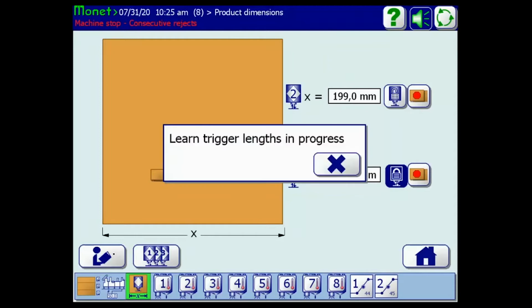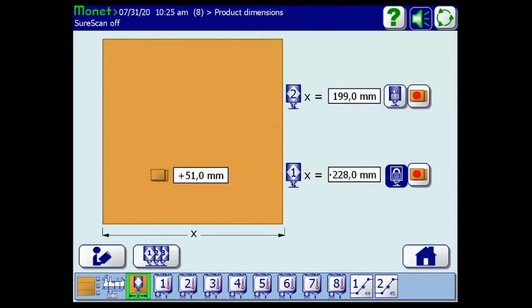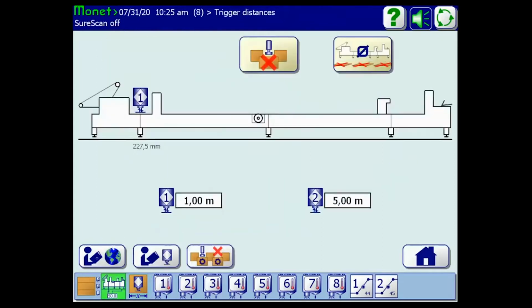You can relearn length at any time while you're running. It's not like learning distances. Okay? So you can always relearn the length anytime you want while you're running. It doesn't require you to stop the machine and clear it out. You can do it at any point. It will also do it during the master learn process on the previous trigger distances screen.